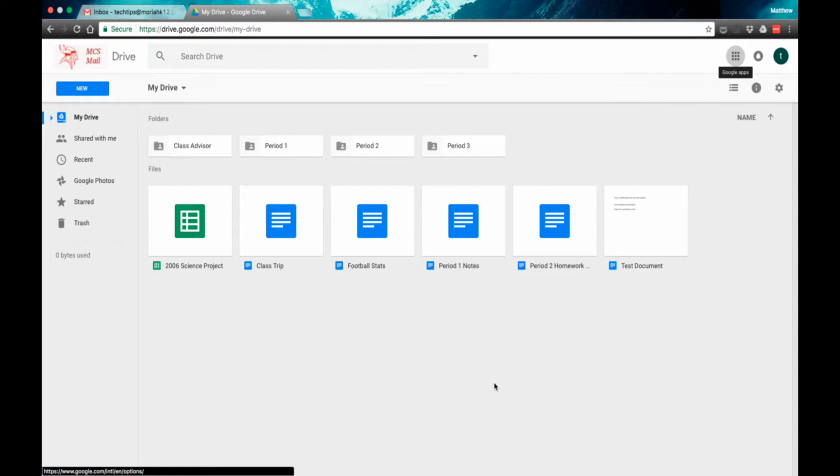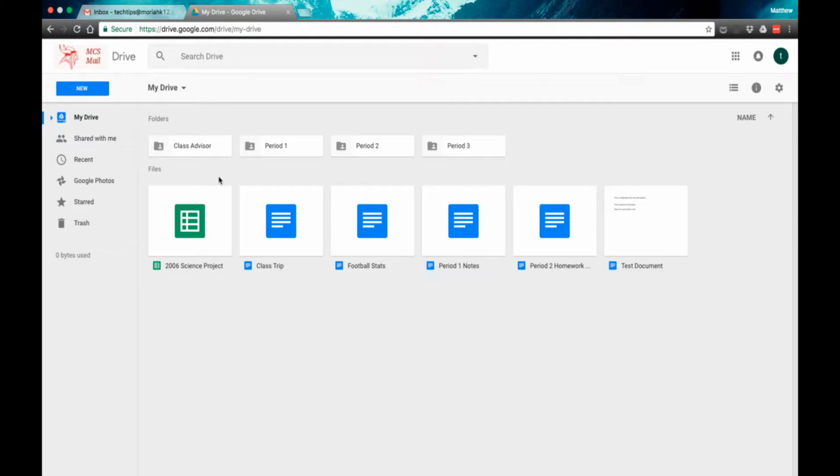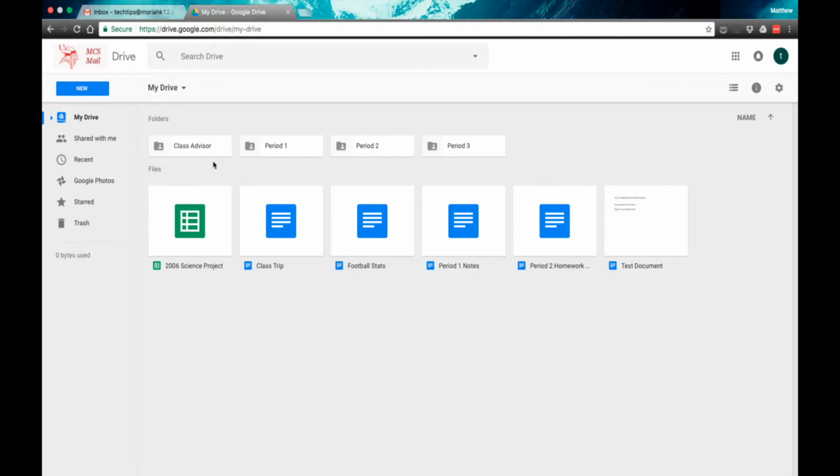In this example, I have uploaded files from my computer by going to New and uploading files and folders to Google Drive. Today we're going to talk about how to organize these files to help you better manage the files in Google Drive, because as the list grows, it may be more difficult to see all of your files in one spot. So what I have is a group of folders here.